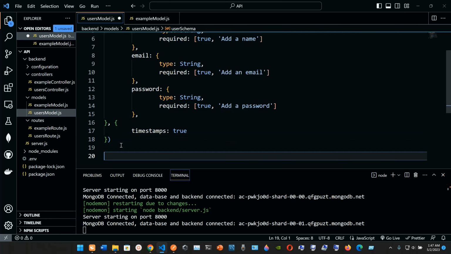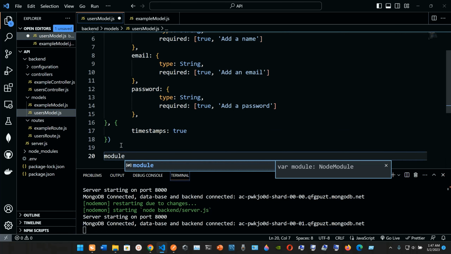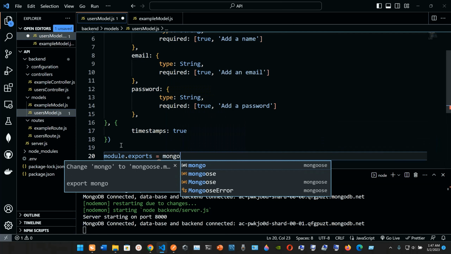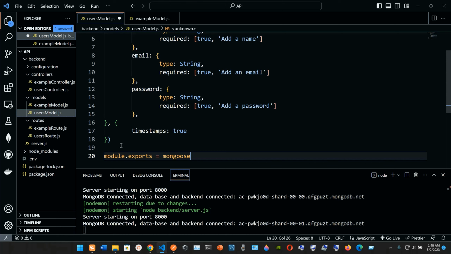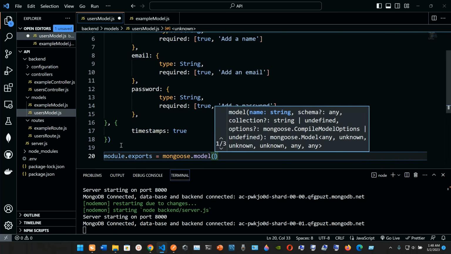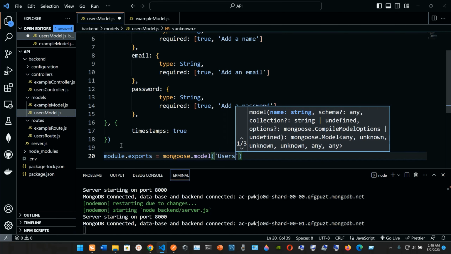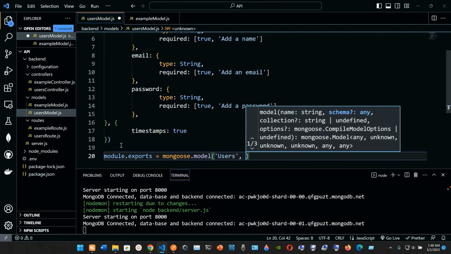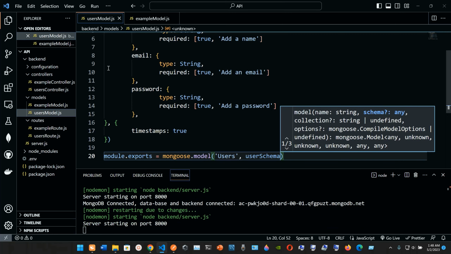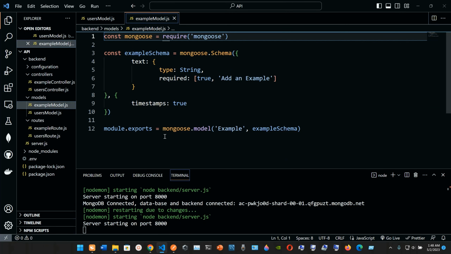So finally, before I forget, I'm gonna put in module.exports, and it's gonna be mongoose.model. Okay, so we're gonna name it the users model, and the schema, so it's gonna be user schema, and we're gonna save it. So let me see, exports mongoose model. Yeah, everything is fine.